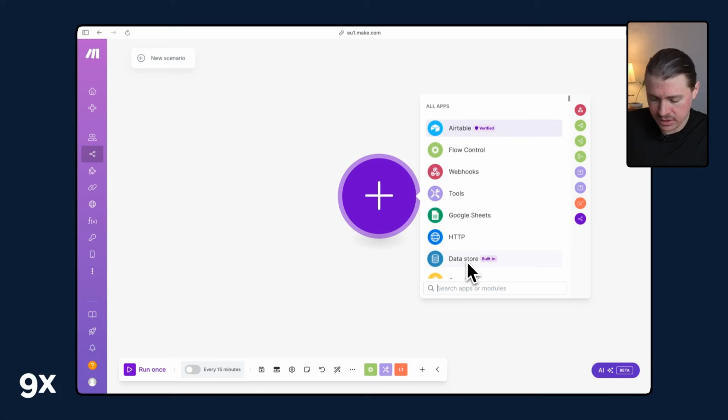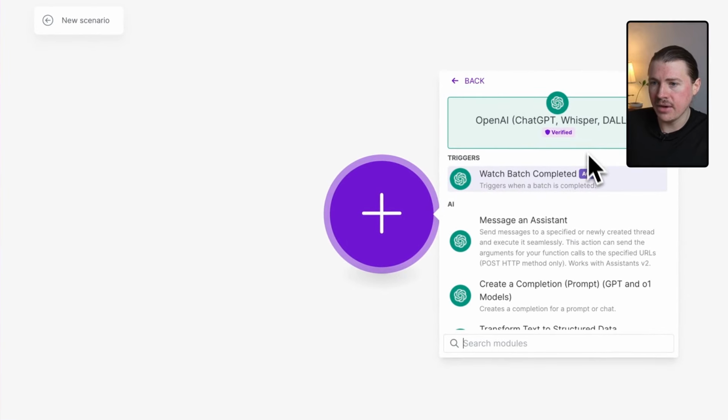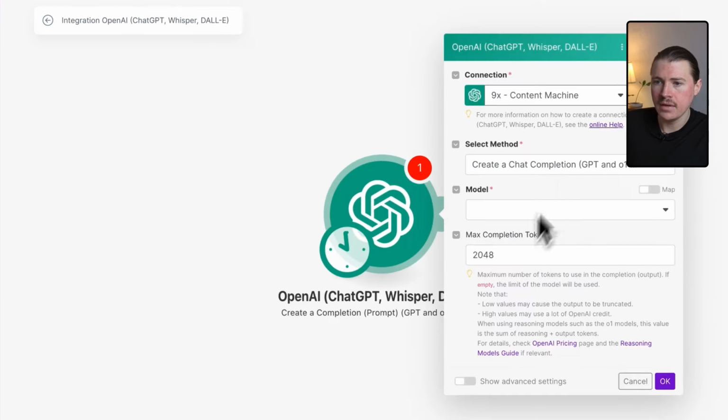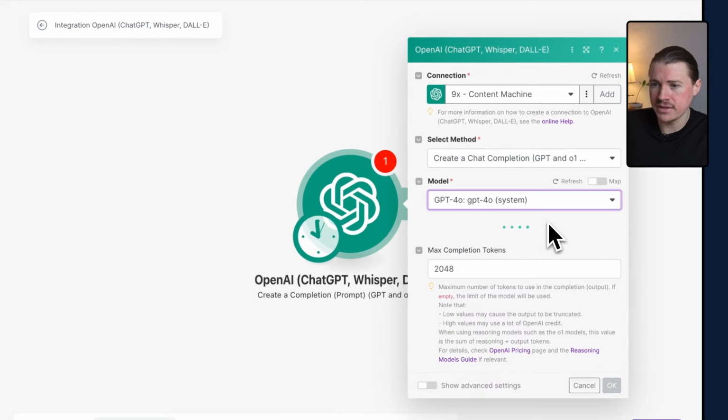So in Make, I'm just going to search for the OpenAI app. We can see here, I can select OpenAI, and now I need to select an action, and I'm going to use the Create a Completion GPT and O1 models. And I just need to select my model. I'm going to be using GPT-4o for this demo.